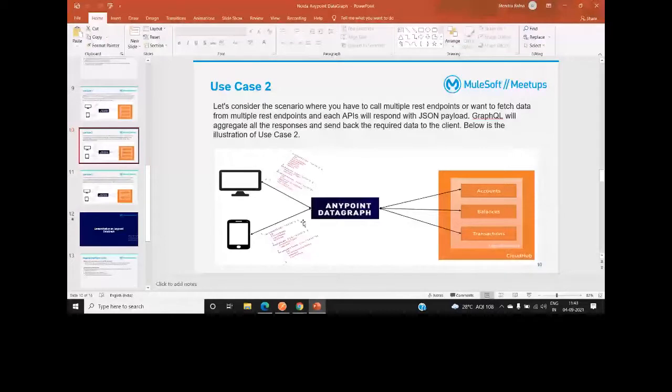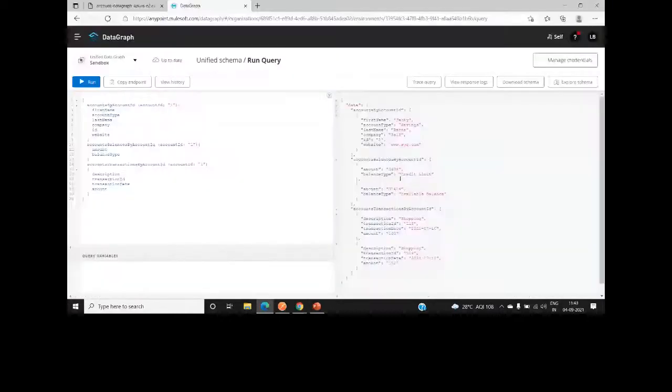See here, I got the account details. I requested these fields, and I got those fields. I requested the different balances for that account, and I got those balances. I requested all the transactions for that account, and I got those transactions also, right? But this name doesn't look good, so you can put an alias.